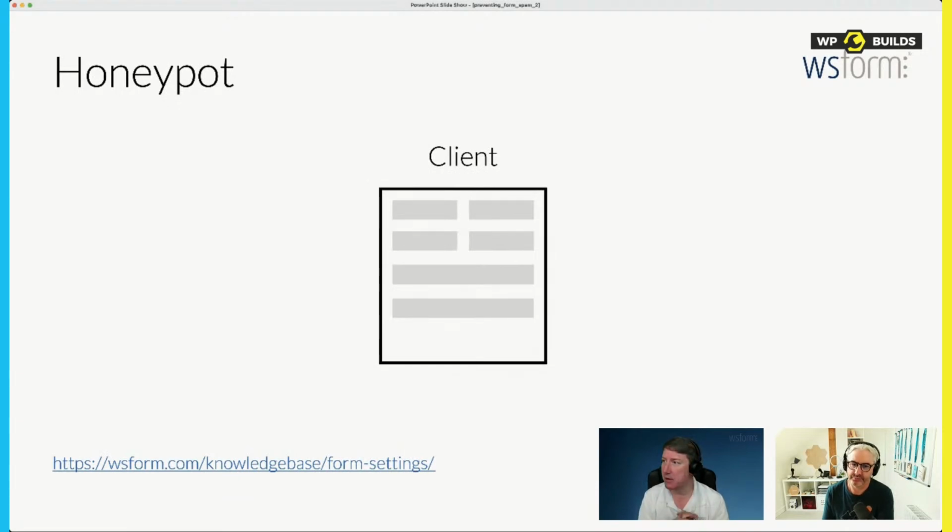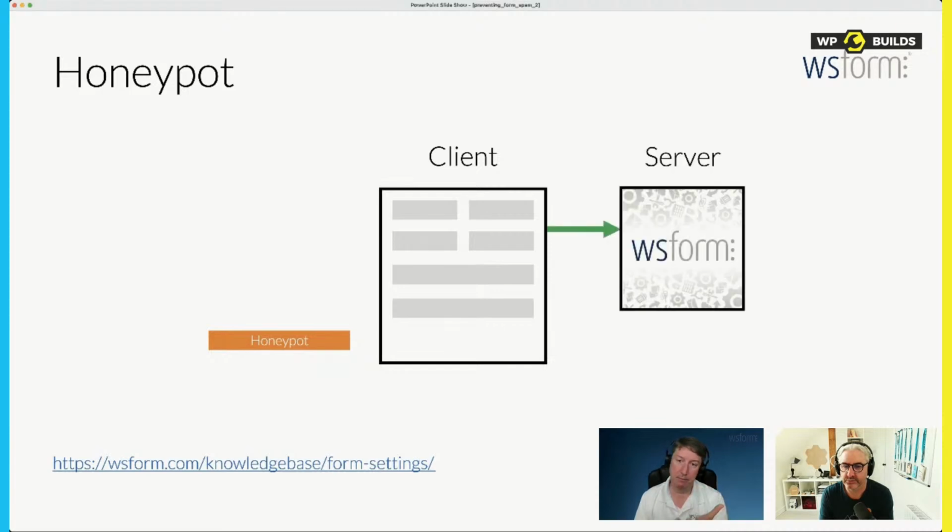First of all, a lot of people have heard about Honeypot, so I thought I'd explain how that works. On a form, you've got your regular fields, maybe your first name, your last name, a submit button, etc. What Honeypot does is it adds a field to that form that you cannot see. So what we do is we move that Honeypot field out of the way, and from your perspective, it just looks like a normal form. From a bot's perspective, they actually see that honeypot field.